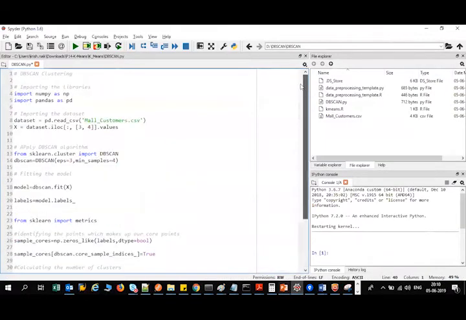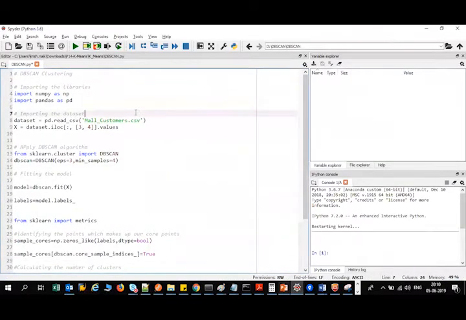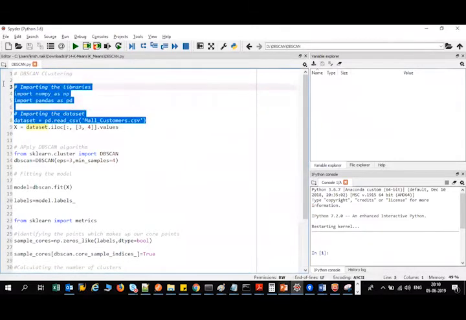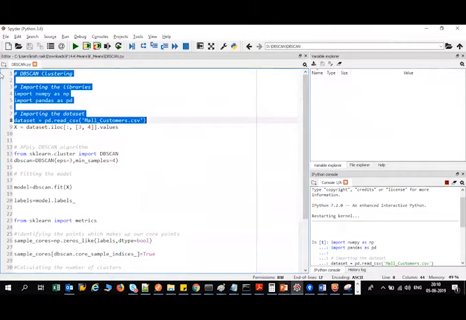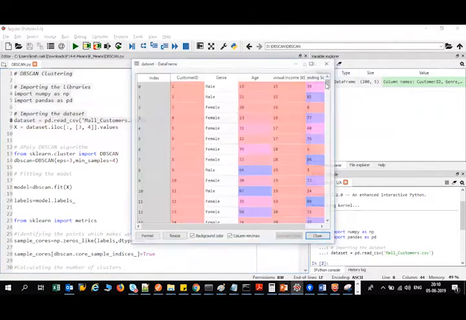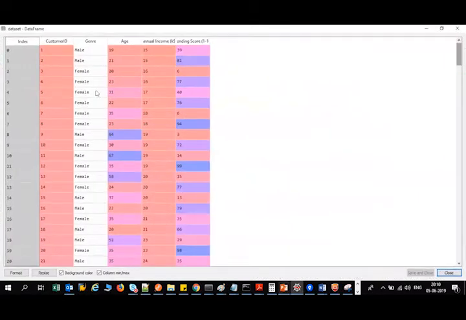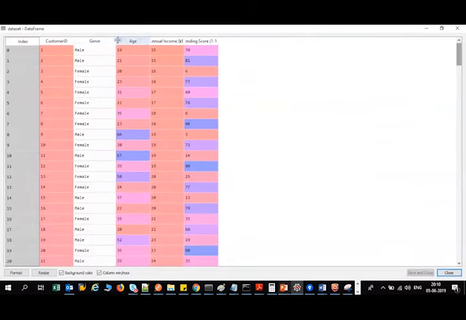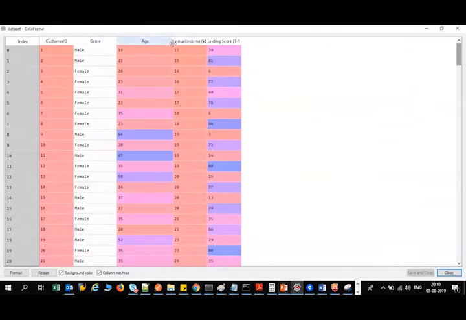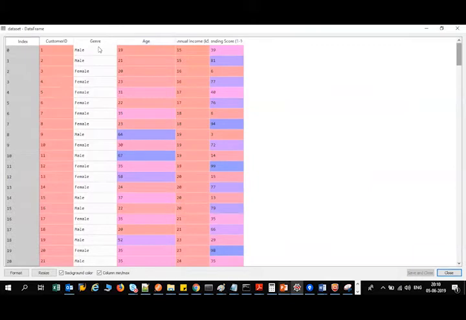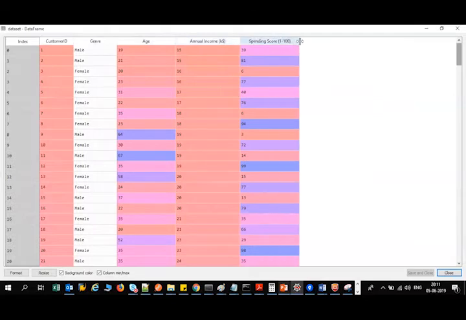So let me show you a very good example that I have for the DBSCAN algorithm. I have a data set called Mall_Customers.csv. Let me show you the data set. In this data set, you can see that I have a lot of information like customer ID, genre, or gender, sorry, it should be gender, it is written as genre. Then we have age, annual income, and spending score.